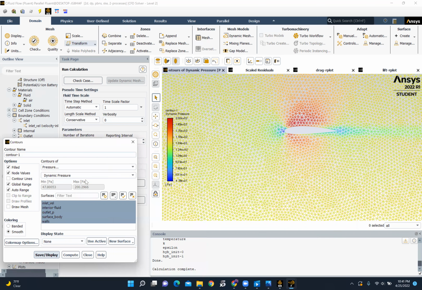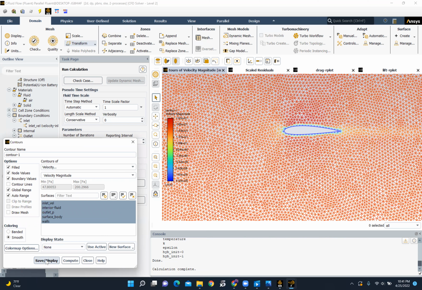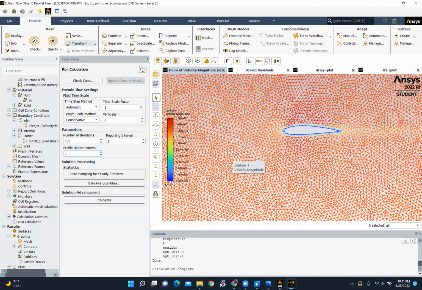dynamic pressure. If you wanted your velocity, that's your velocity. And then you can always change the scaling as well on these as far as that way you can change the way that it all looks. And then you would repeat this for the rest of the airfoils and get those really good plots.